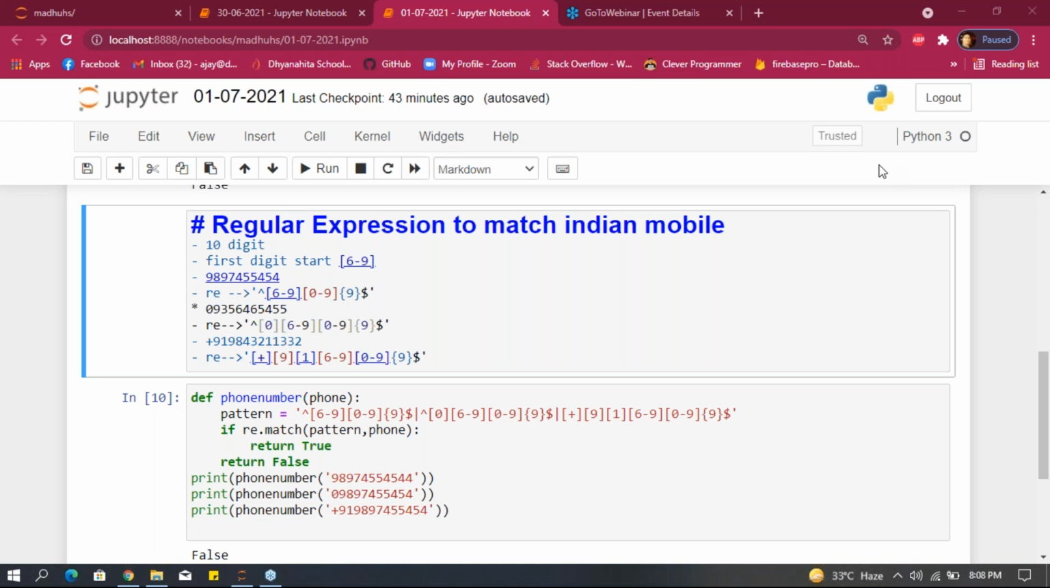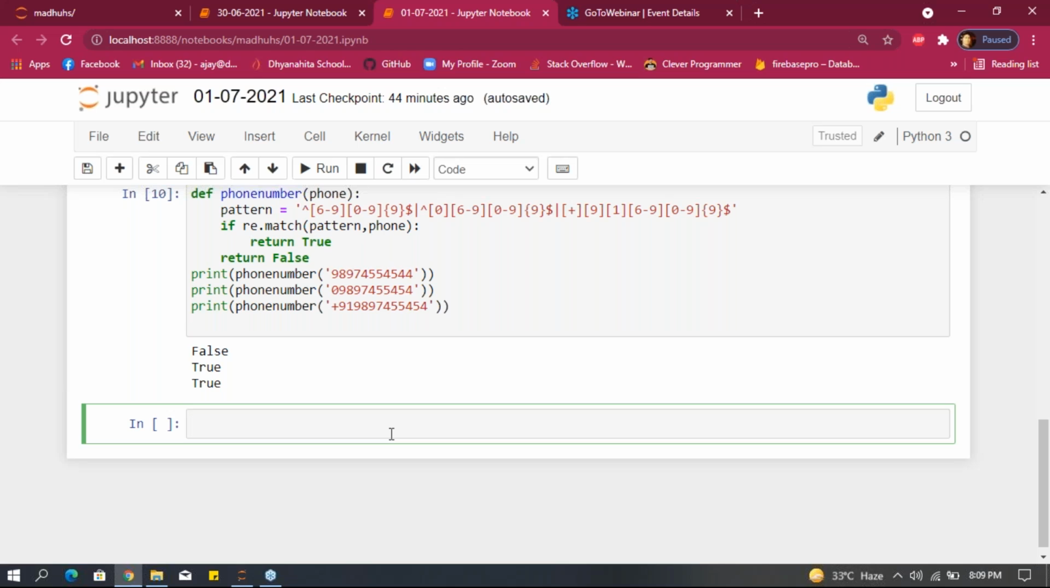Is completed? Then we discuss our next example. Look at here. After completing this, we'll discuss the next example: how to validate roll number.